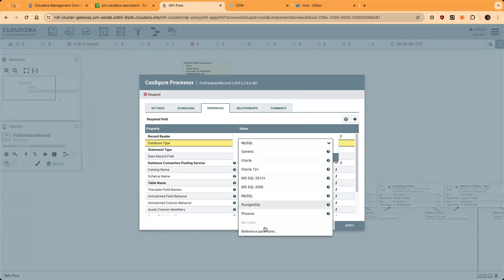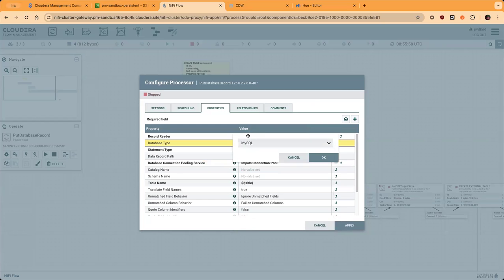But actually, we will do an improvement here so that we can add additional options. That's something we will be working on, so that, for example, you can have a dedicated Impala option here, because for some queries, the syntax is going to be specific. So MySQL here, and here I'm using the insert statement type.